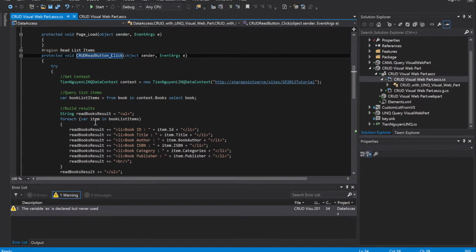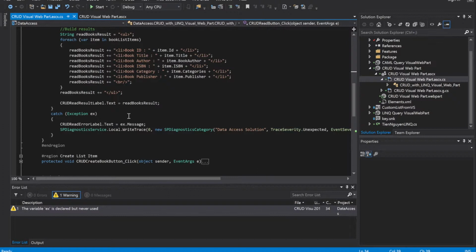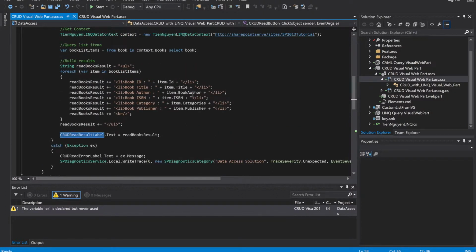First of all, we need the context from LINQ, and then find the book list items, go through all the items, and then display them to this label. I don't want to go through this one in more detail because I showed you already in the previous video.